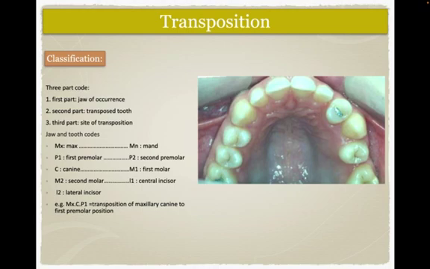Now, another way of classifying or giving code to the transposition is by using three components. I'm going to show you how to do it. The first part will describe the jaw in which this happened. So if you have a maxilla, you write MX. When you have mandible, you write MN. Then you write which transposed tooth, so which tooth has moved from its original position.